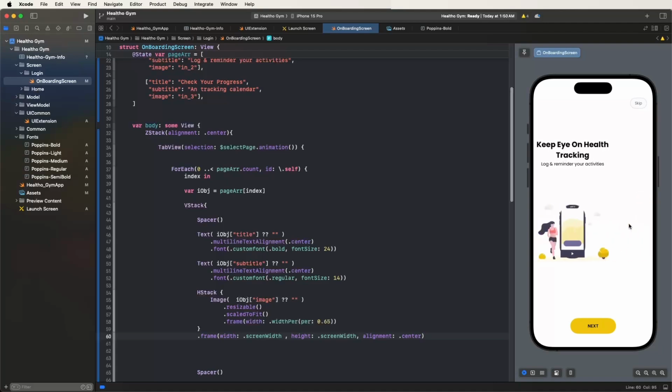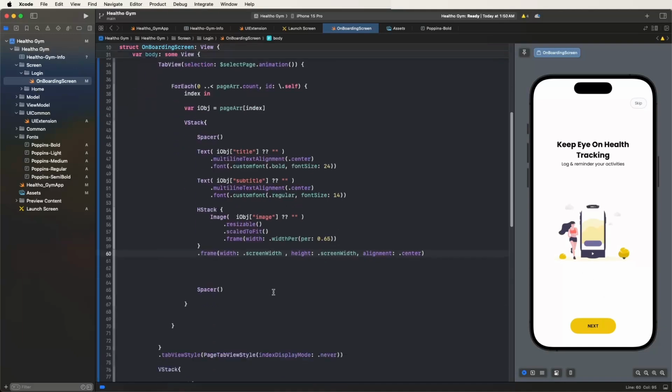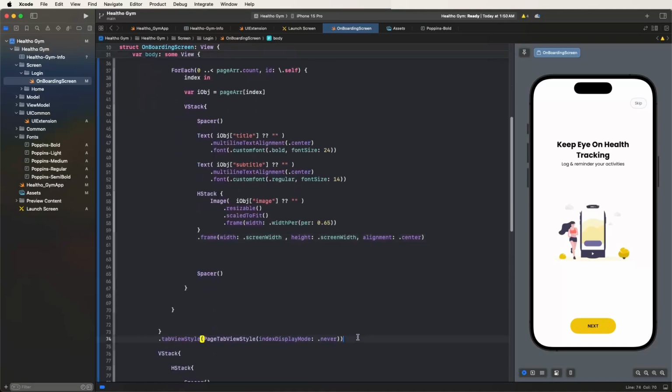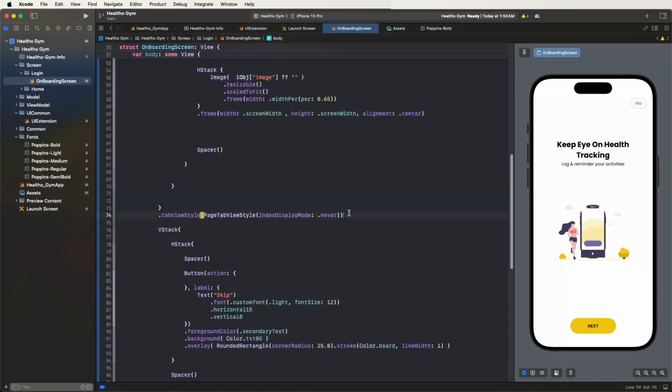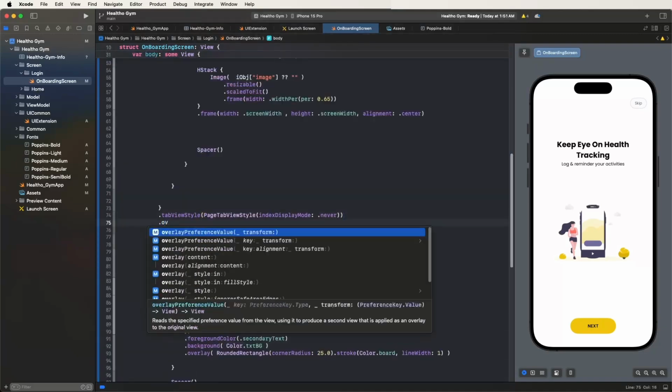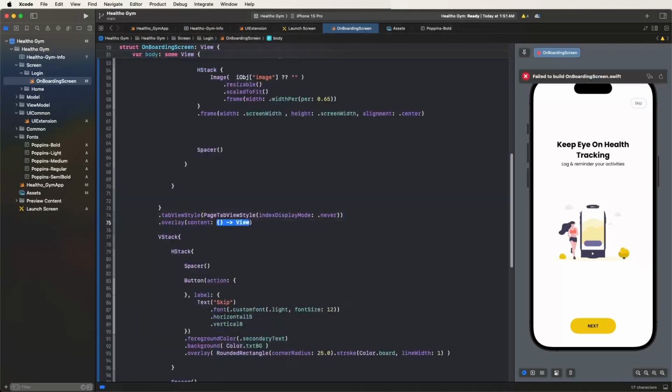Now we need to create the page indicators. We need to show this area. First of all, go into the tab view. Set the overlay content, and also set the alignment as bottom, like this, configured as we need here.